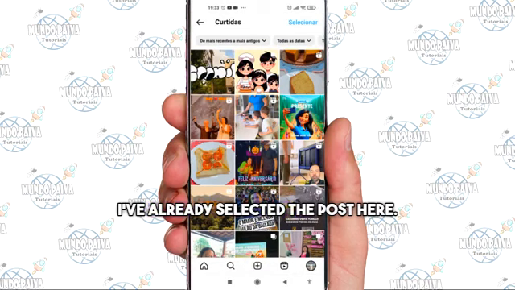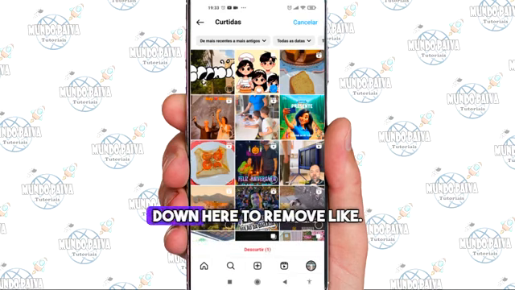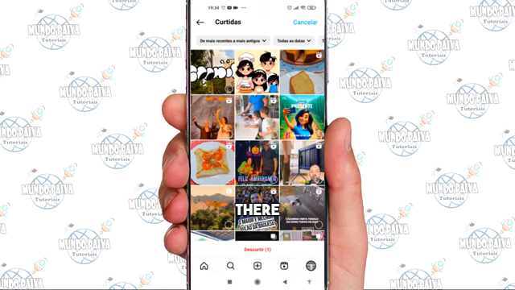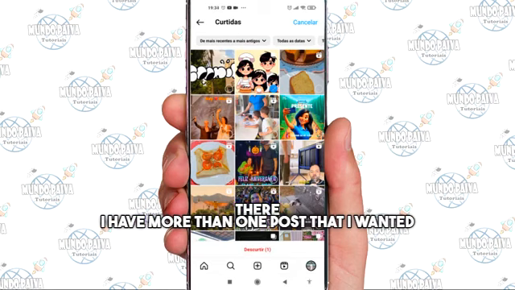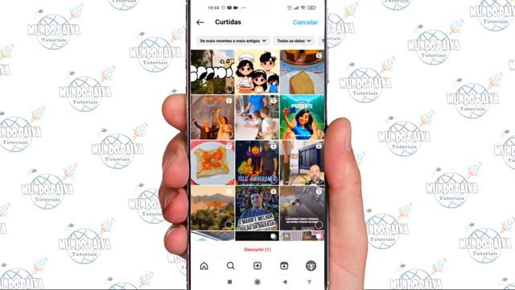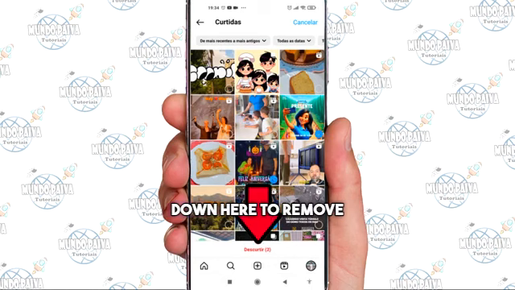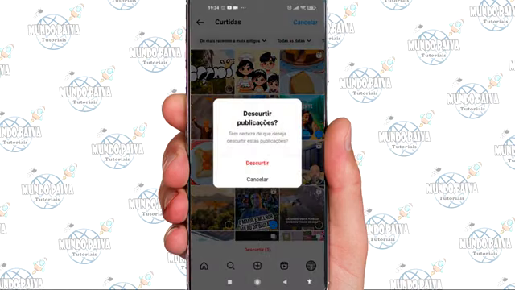I've already selected the post here. And you can select the post that you've made and click down here to remove like. There I have more than one post that I wanted to remove like from, that I wanted to take away those likes. So you're going to select all the posts that you want to remove and click down here to remove like. It'll confirm.